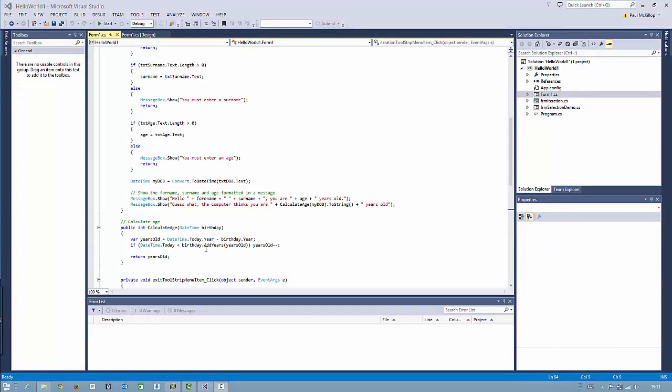Let's have a look at what our code does in the way of calculations at the minute. We're getting the surname from the boxes and the forename from the boxes, and we're getting the age from the box. We have a small function here, which is just a convert, which is built into the C# system itself. And the message box function is another function which is built into the C# system. Then we join the two strings together, which is a concatenation.